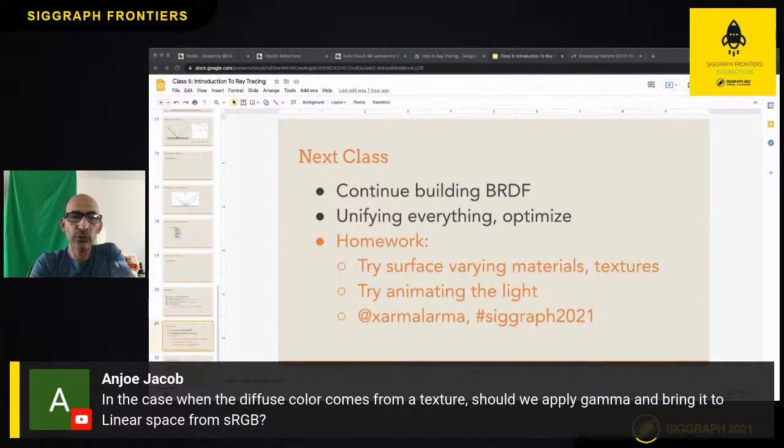In the case when diffuse color comes from a texture, should we apply gamma to bring it to linear space from RGB? You don't have to do that. I think Brent's code does that already when it calculates diffuse. So it does the linear-to-monitor thing. If not, then we'll add that. So that way we don't have to worry about that. I think the shader will take care of that, or the BRDF.